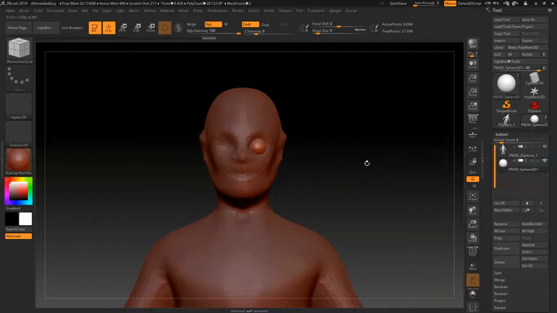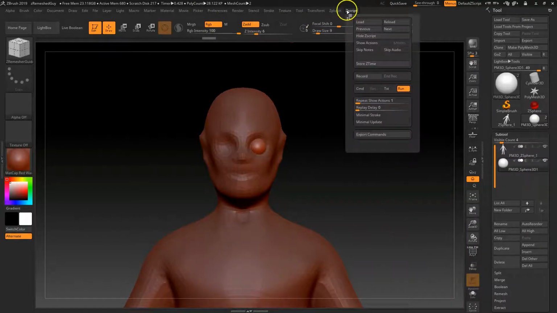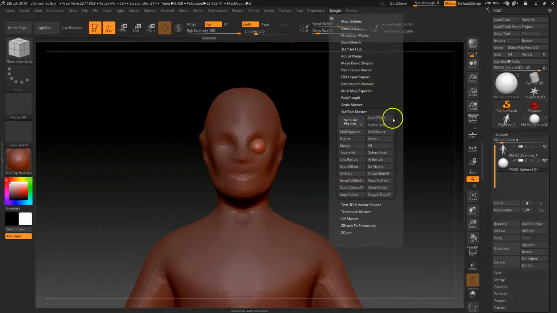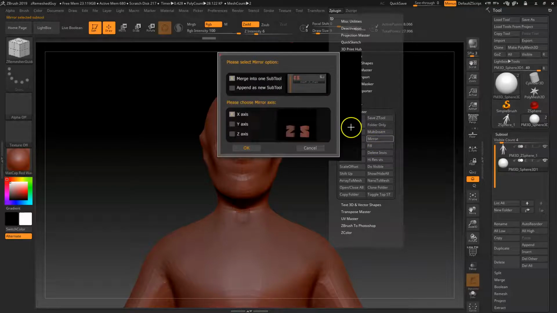Now, we can do this two ways. To duplicate this, go to Zplugin, and we want Subtool Master, and then you'll see Mirror. Now, you can mirror into one subtool, which means it'll be one piece. I personally like that more, but if for some reason you think you might need to move it again, you're going to append as a new subtool, which means it'll create another sphere underneath this sphere, and they'll each be separate. But if you keep it as one, when you paint on one side, it'll automatically be on the other. So I'm just going to leave it as that for now and hit OK.